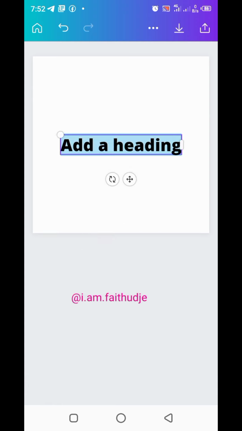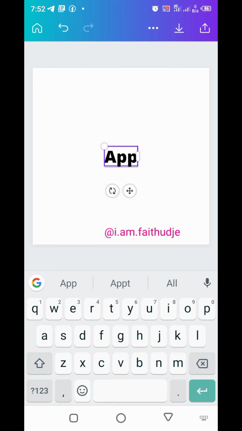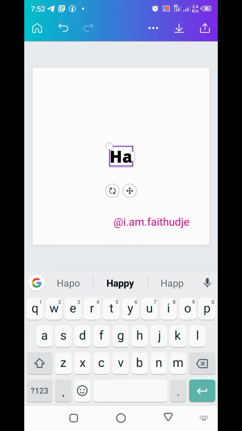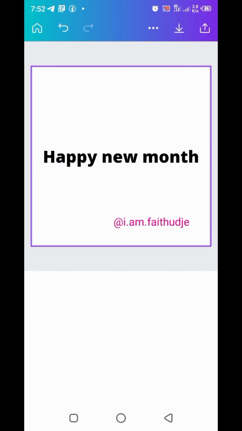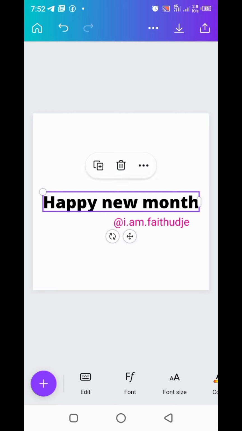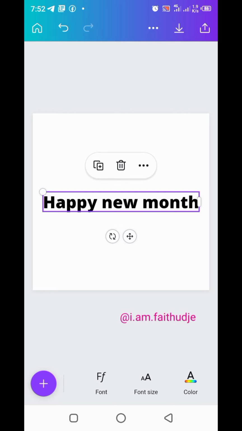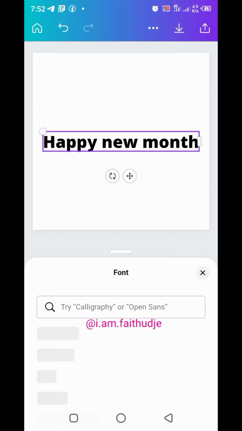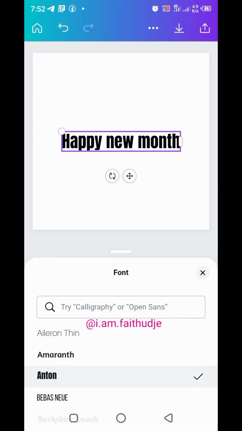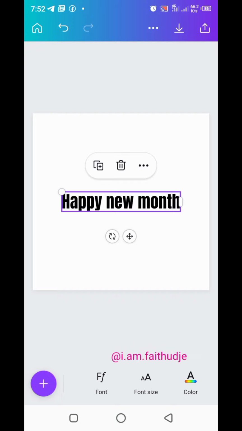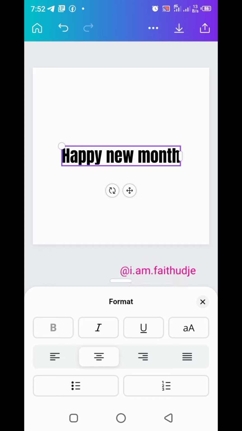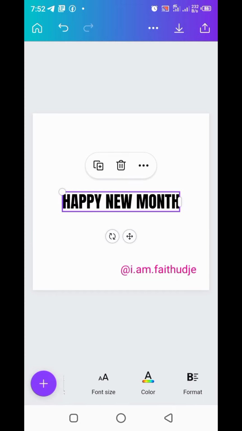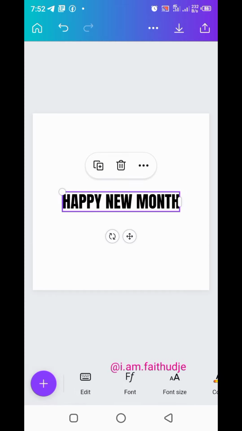So let me write happy new month like I did. So I'm just going to write happy new month, and then I'll change everything. First let me change the font. So the name of the font I use is Anton, so let me change that first. Then I'm going to make everything capital letter. We're going to go to format here and click on this.